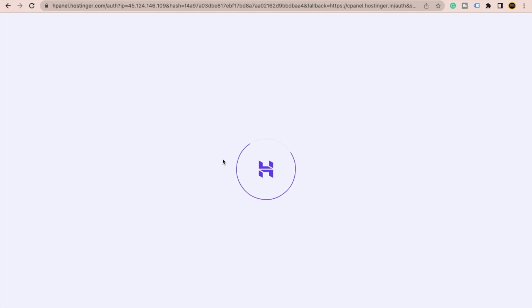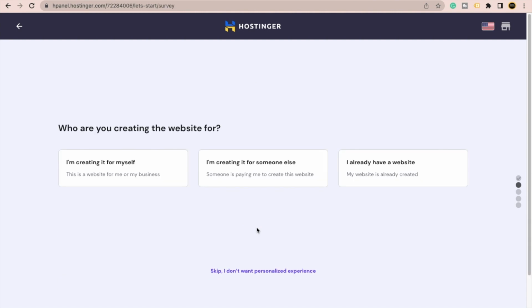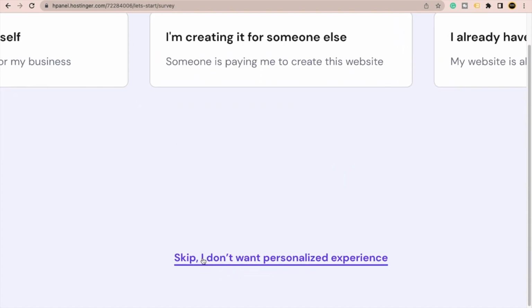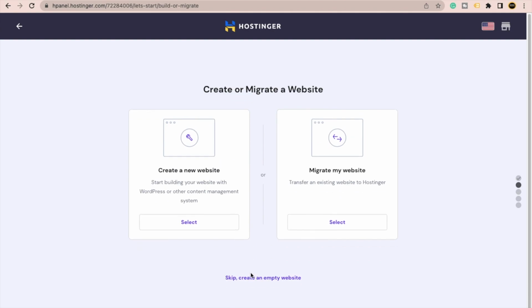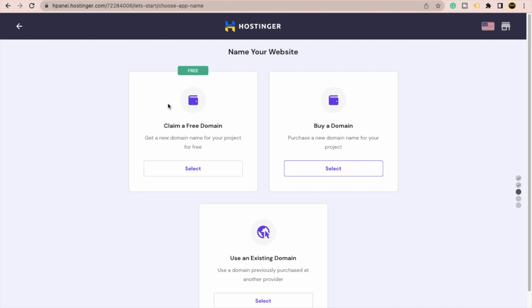Just wait for a few seconds, then click on the start now button. Then you just need to click on this option, skip. I don't want the personalized experience for now. And from here, again click on skip, create an empty website. And from here you can see that you are going to get the option to claim a free domain.